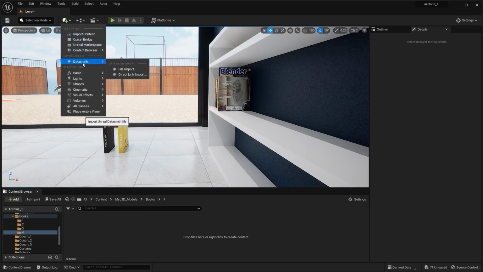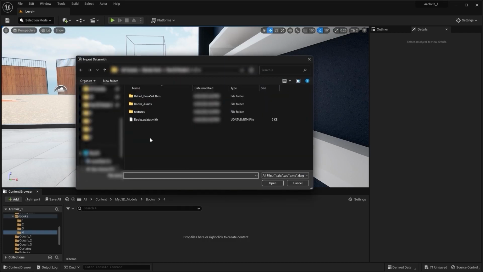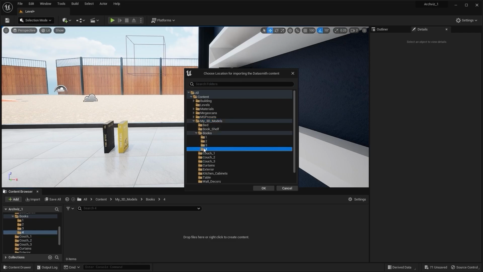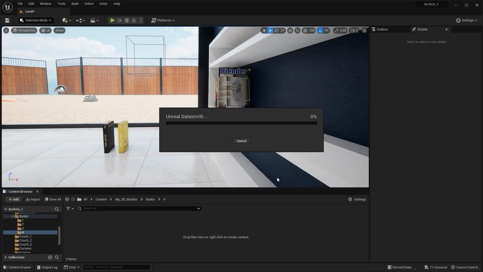I'll go into this Datasmith option and let's click on this file import. Okay, and now I'll select this Datasmith file and I'll open it. Let's find a folder. I'll go into my 3D models, books, and folder number 4. I'll press OK. Make sure your geometry and materials and textures are enabled. Disable the rest of them, okay, and click on import.